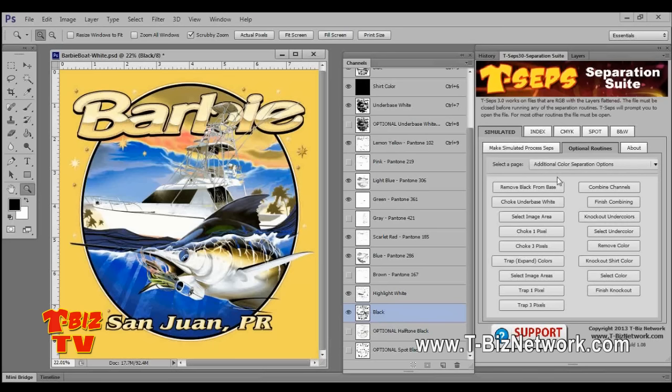But there's lots of options here. We can actually knock out for the shirt color. If I wanted maybe the word Barbie to be the actual gold shirt here so I can save a color, I could actually knock out the gold out of the word Barbie and let the shirt show through. I can knock out colors under colors. I can combine channels. So you have lots of options here for doing some of the final tweaks and making it with fewer colors and making it print better.